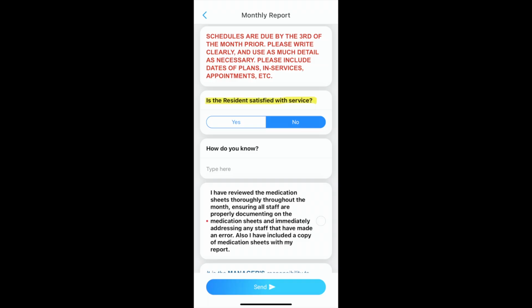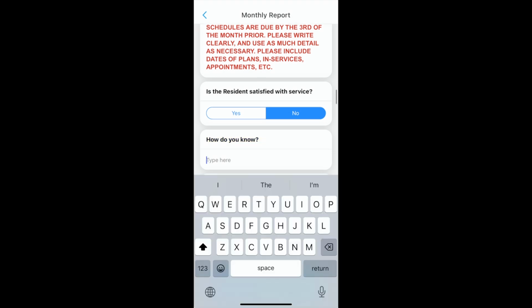Next, the app will prompt you to answer if the resident is satisfied with service. Whether your answer is yes or no, the app will prompt you to give a brief description explaining how you know they are satisfied or unsatisfied with the company's services. Click in the Type Here section to give a brief explanation of how you received this response from the consumer.